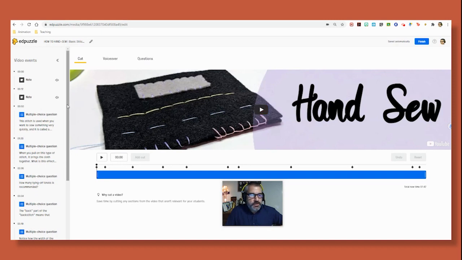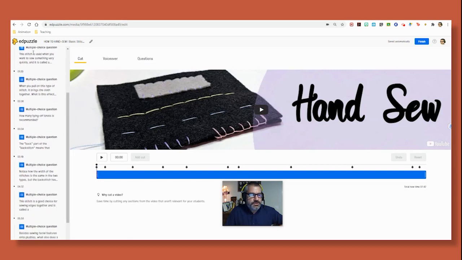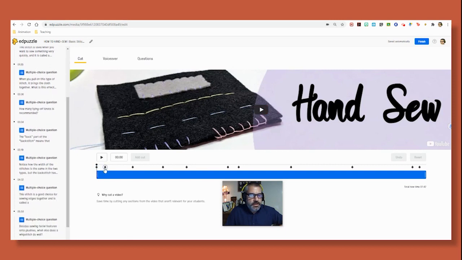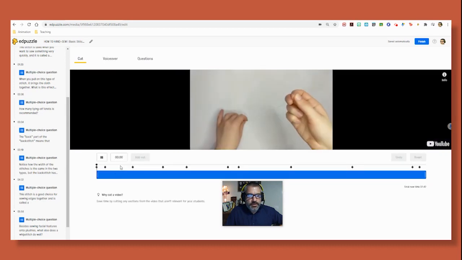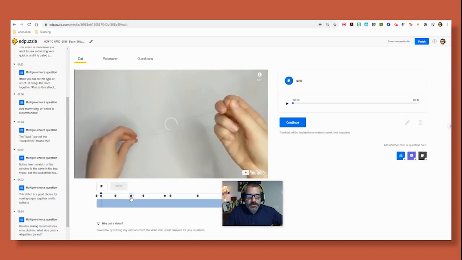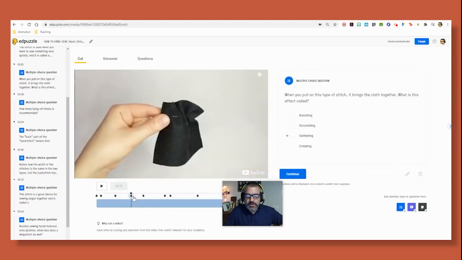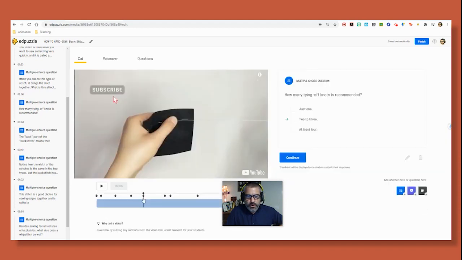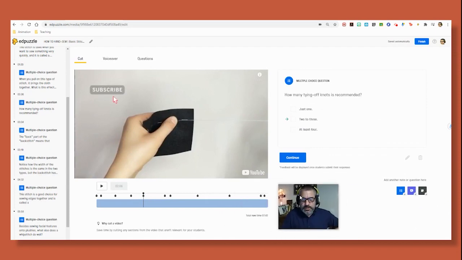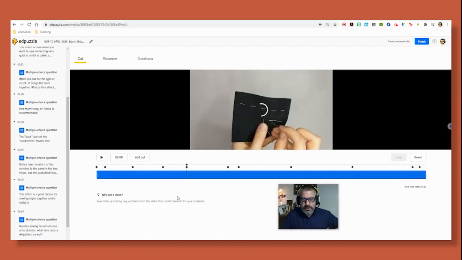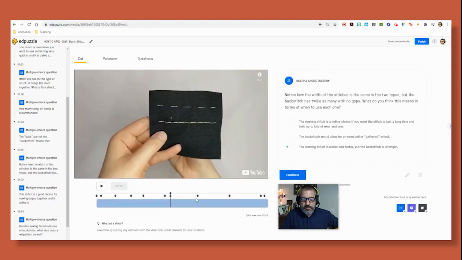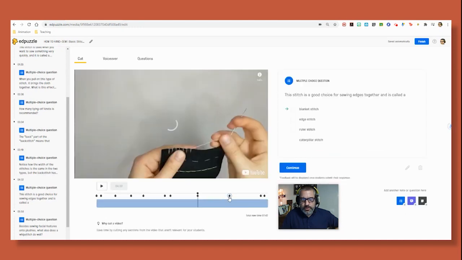So over here in the sidebar, you can see that I've added 2 audio notes right here at the beginning. You see your questions in order here. And then if I wanted to, I can jump to a particular spot. There's another note. There's a multiple choice question. Remember to always indicate which one is the correct answer. And then you can kind of move your way through the whole process.